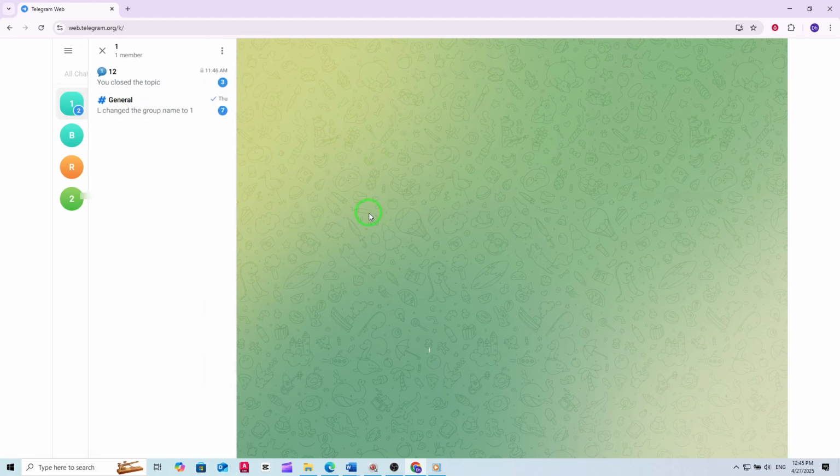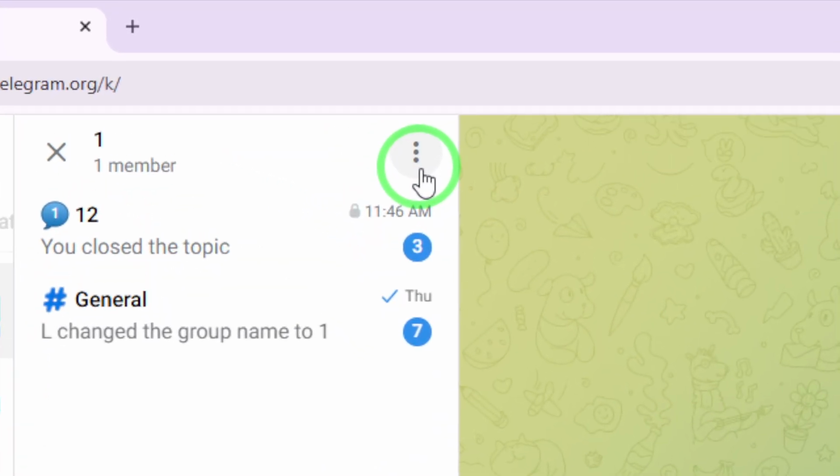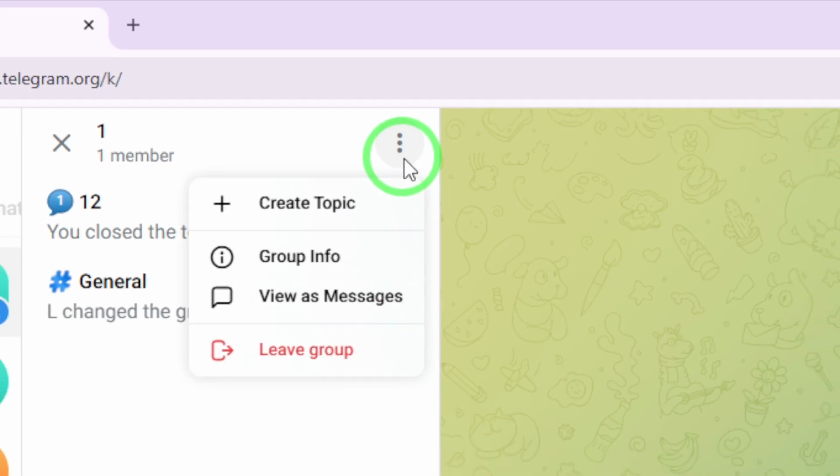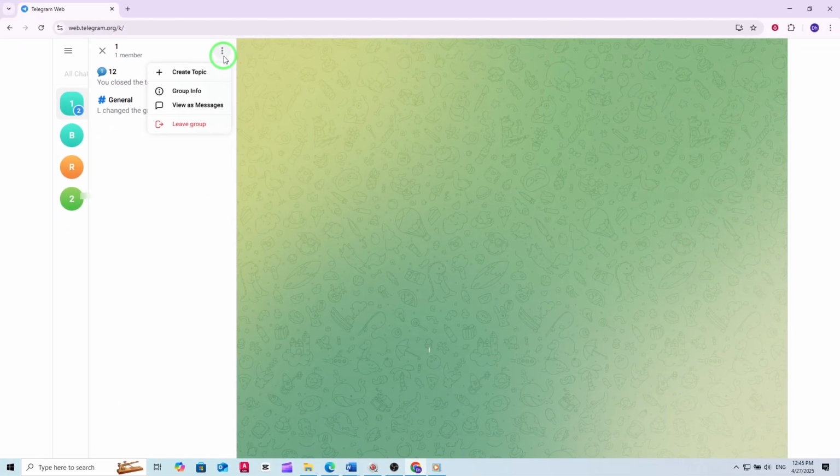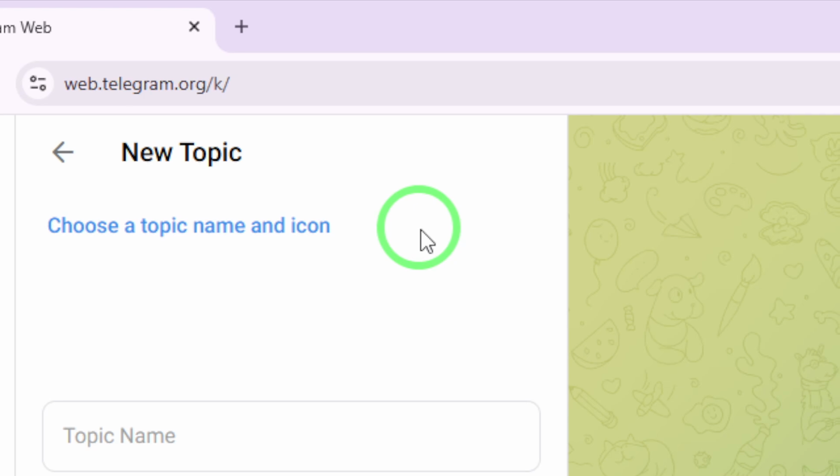At the top right corner of the chat window, you'll see 3 vertical dots. Click on these dots to open the group menu. In the drop-down, you'll find the option labeled Create Topic or New Topic, depending on your version. Click on it to get started.